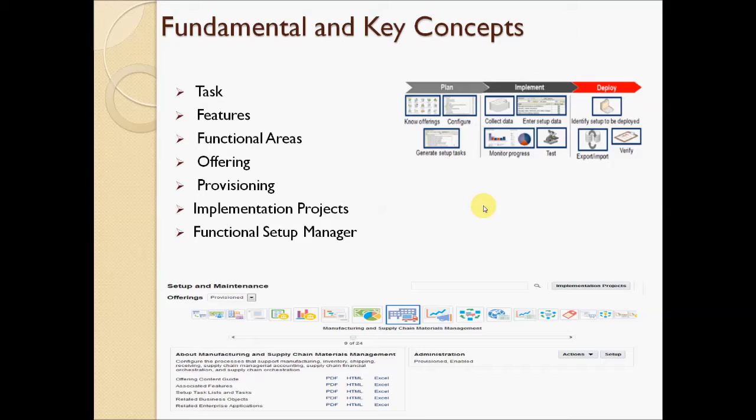Functional setup manager. Functional setup manager is the end-to-end process for deploying the cloud application. It encompasses three key roles: the implementation consultant, the implementation manager, and a functional user. The role of an implementation manager is to create the project on a high level. As I mentioned earlier, a project involves grouping together offerings, which group together functional areas, and features will be part of the functional areas. So the role of an implementation manager is to find out what project he is going to implement.